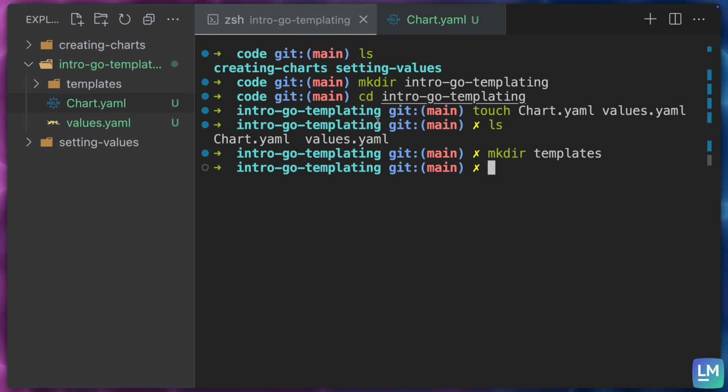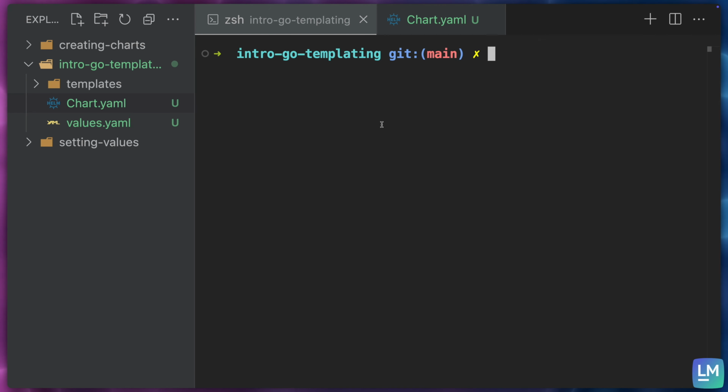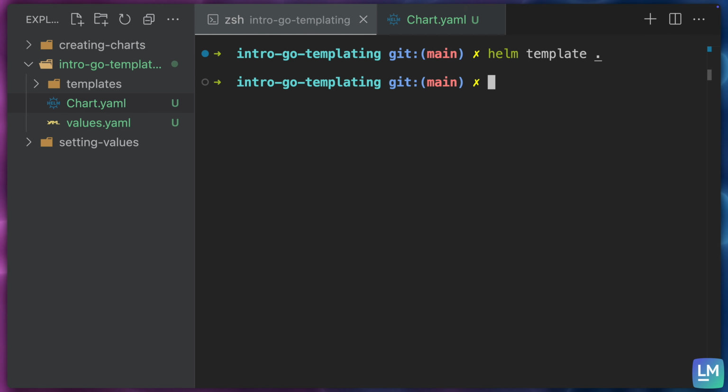Alright, so this is enough here. If we now come back to the terminal, we clear the screen here and we run helm template and then a dot here for the current directory. We get a result back. It is a successful command. You can see here with the green arrow, the exit code was 0. It just didn't generate anything because we don't have any file inside of our templates.